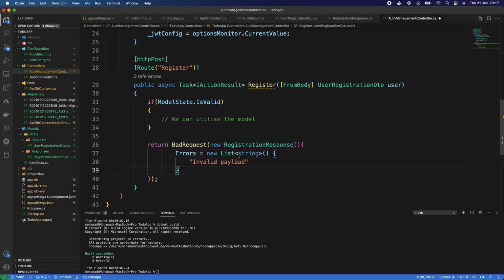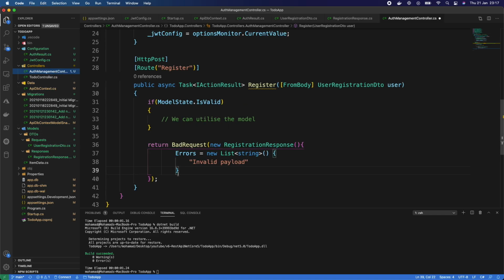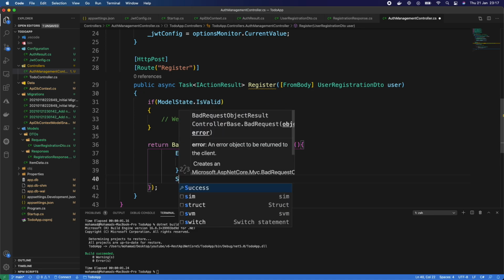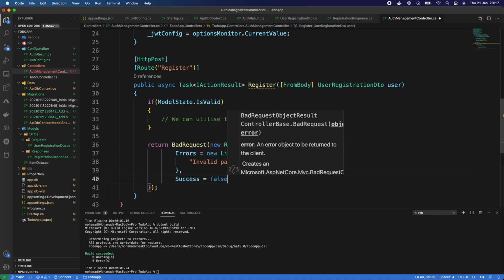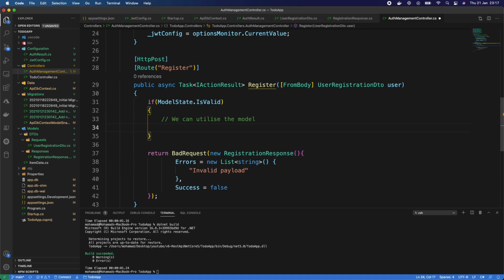And the next thing maybe we can add, let's see, what did we have within our auth results? Successful put false. So let's go back to the controller, and after this one we'll define the success and we'll put it as false. By default it's false, but it's always good to see the values, put the values manually. So now let's go back if everything works smoothly as we are expecting.